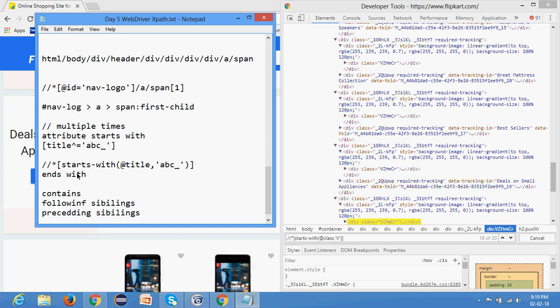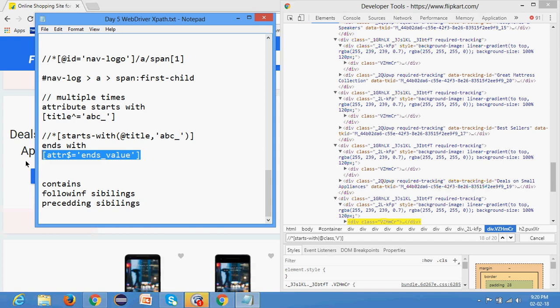Next is ends-with. I'm telling you both so that it will revise your CSS selector as well as XPath. In CSS selector, let's say you want an element whose attribute is ending with some value. We write attribute name, then dollar equal to, then the ending value. So this was the syntax in CSS selector, if you remember.